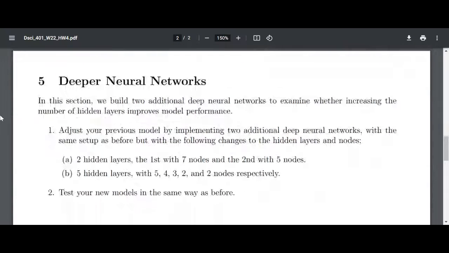Finally, we'll essentially repeat the same process, but with slightly different neural networks. So what we want to see are 2 effects. First of all, if we maintain the same number of hidden layers, 2, but we increase the number of nodes, so the first hidden layer will have 7 nodes and the second will have 5 nodes, what does this do? And then we want to see what happens if we form a deeper network. In this case, we have 5 hidden layers that have 5, 4, 3, 2, and 2 nodes respectively. Then we'll run through the same process as in section 4, including the training and also the testing.